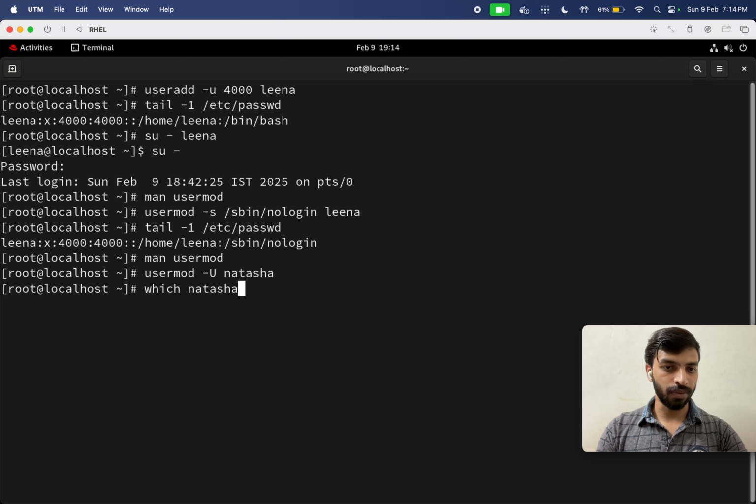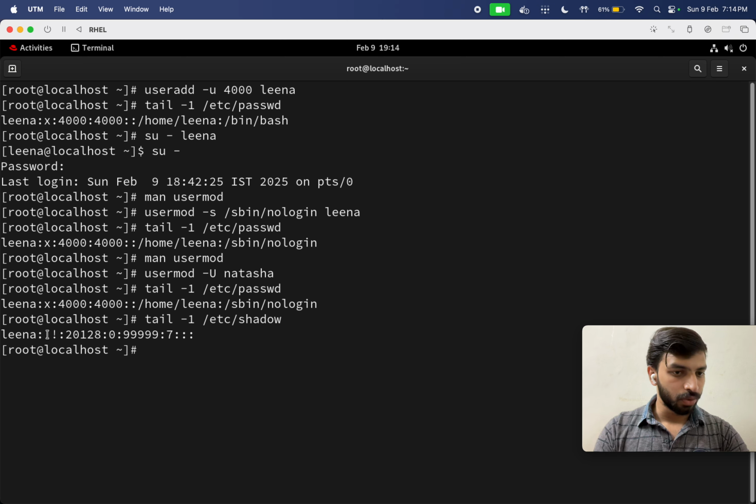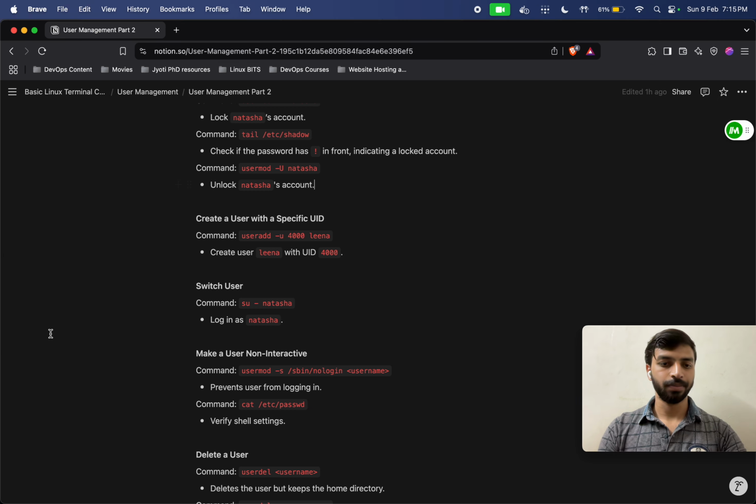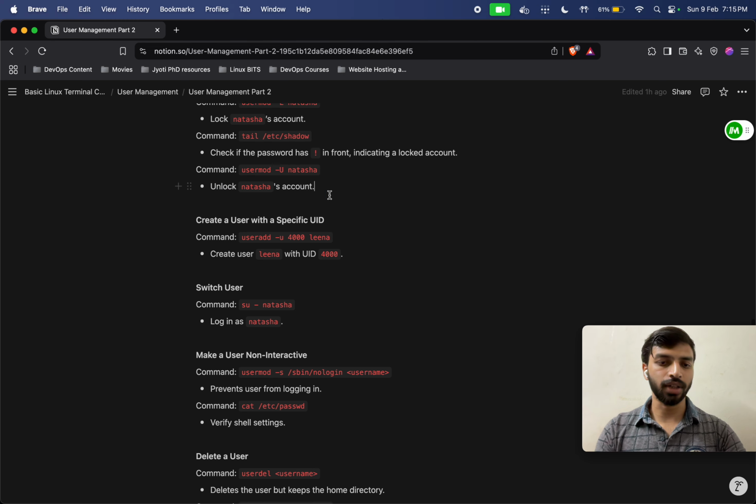We want to check Natasha's password. Okay, you need to go inside with cat or tail -1 /etc/passwd. You need to go inside the shadow. Gone. So we haven't given the password to this account actually. That's why we are saying this. Actually, we have given. We don't know what happened. But you can see that we unlocked Natasha's account.